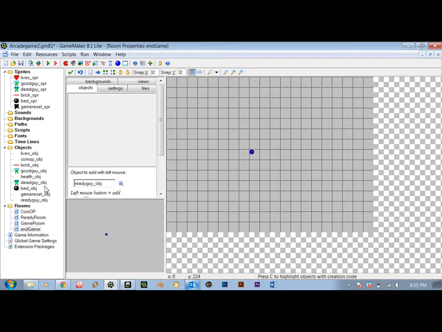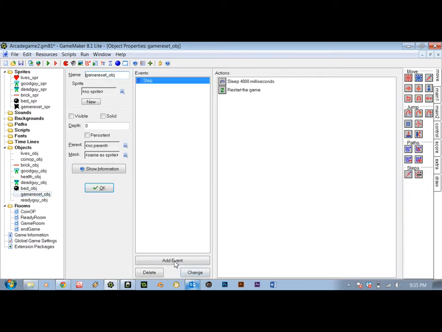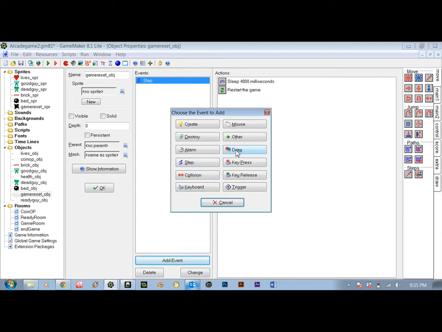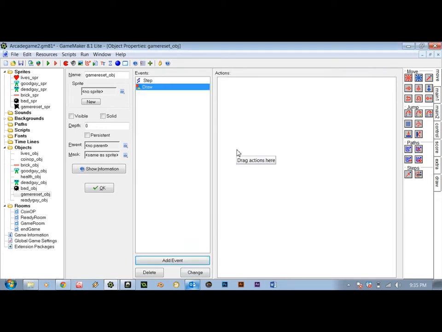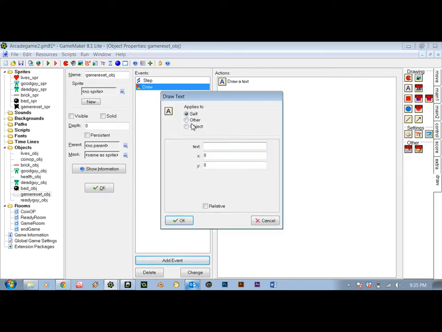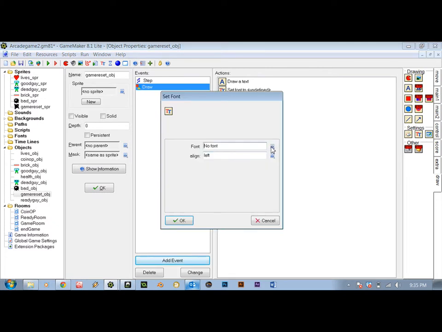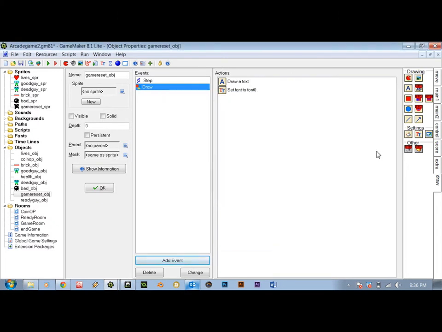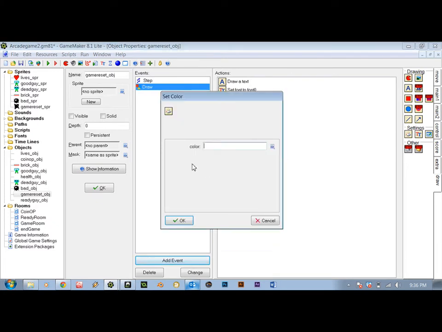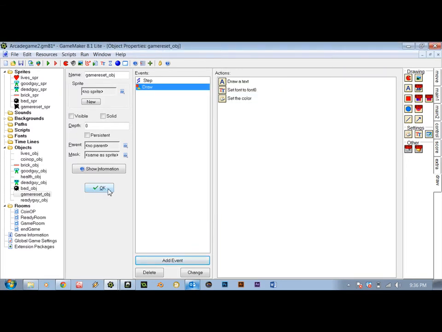You know what? That game reset object, it'd be a good idea to have something that says the game is over so that it notifies the player. So I'm going to put in a draw. Draw, big letter A to draw. Okay, text is going to just say game over. Relative to that position. Choose the font. I guess that's it. The only font I have. Center it. Yep. Color. I like red. Color of blood. Okay, there we go.